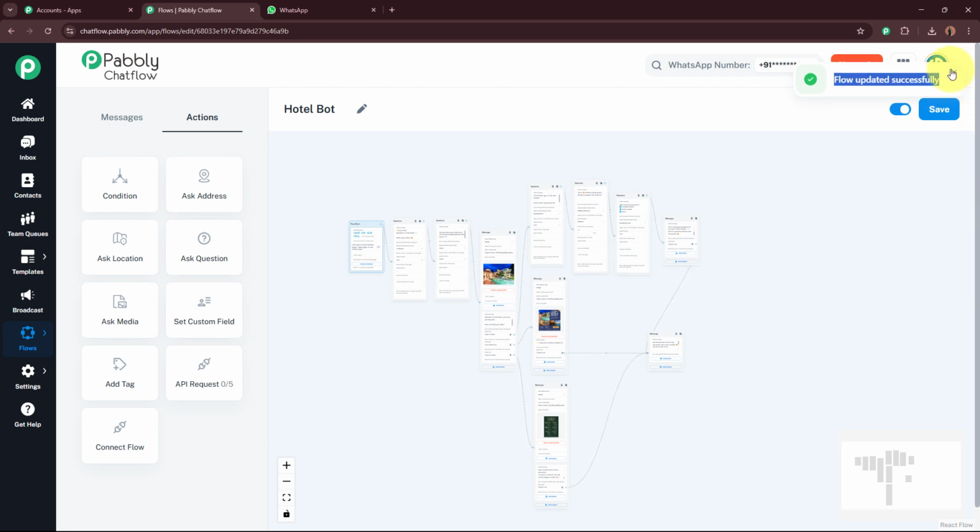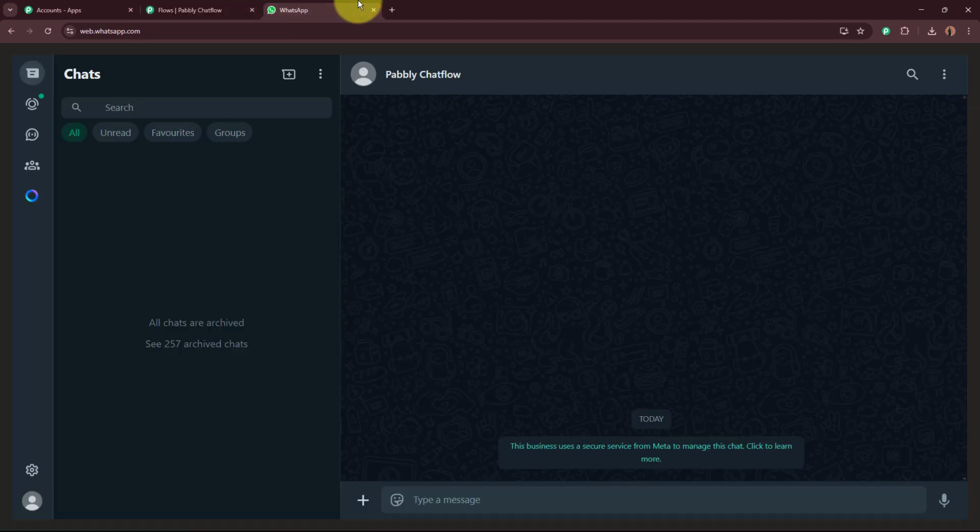As now this flow is successfully saved right over here, now we are going to test this flow. And how are we going to test this flow? I'm going to send a message to this bot that I've created right over here using my WhatsApp number. And after doing that, I'm going to check whether the bot automatically replies to each and every message of mine or not, okay? So now I'm going to send a message to this bot right over here.